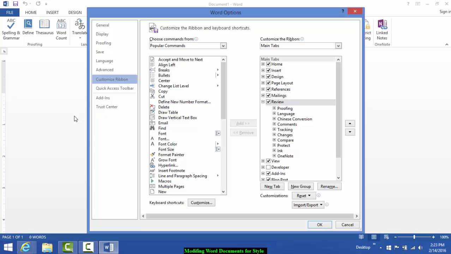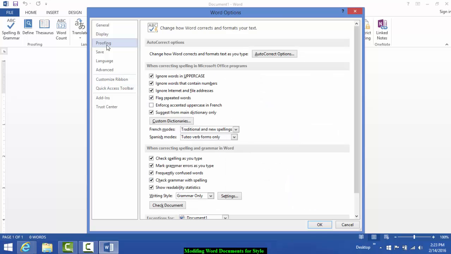Once you've left clicked on customize the ribbon, you'll see the pop-up on your screen that you're viewing now in this video. And I want to draw your attention to the left pane of this pop-up, specifically the proofing selection. I'd like you to select proofing, and you'll notice the right side of the pop-up has now changed. And what you're looking at are the defaults for Microsoft Word spelling and grammar proofing.